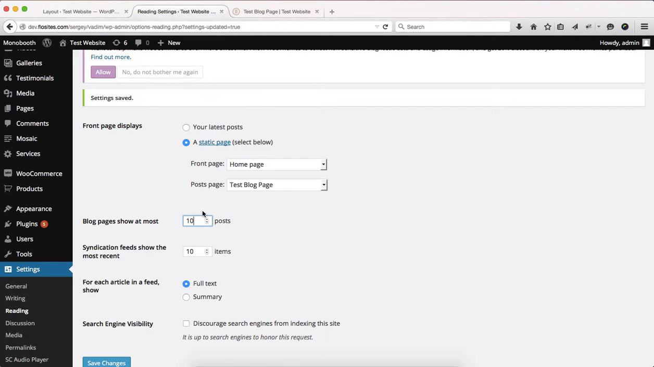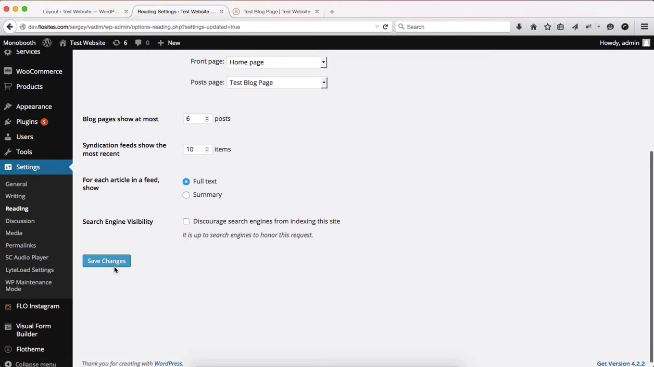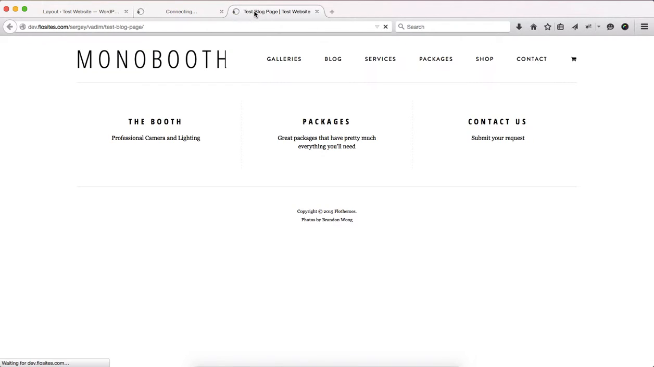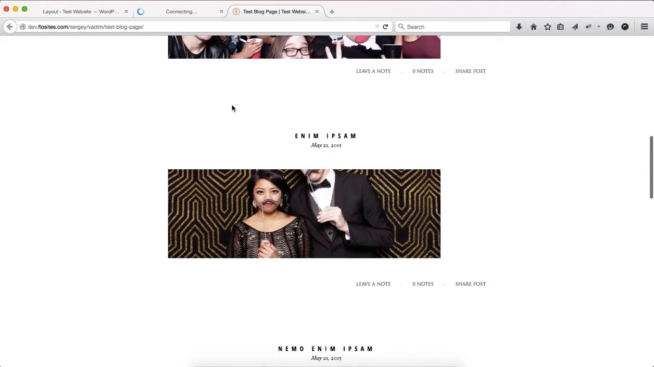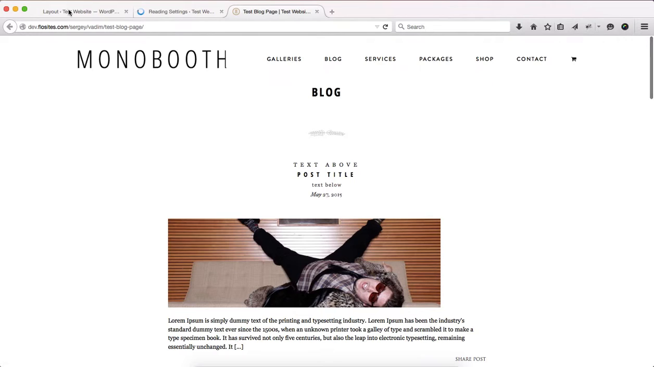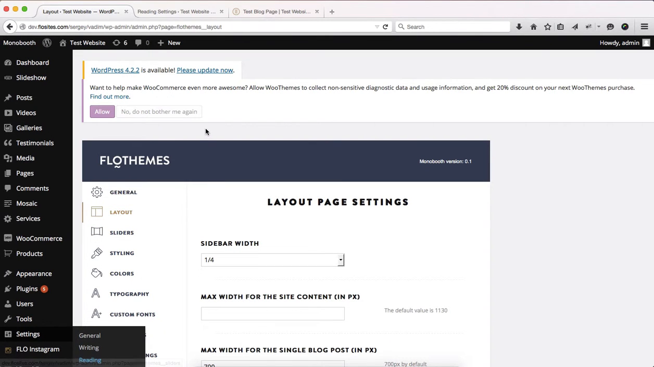So we'll go ahead and select 6. Okay, and over here, let's just go ahead and click on Save Changes. We'll go to our test blog page, we'll refresh this, and you'll see here that we have 6 posts. Okay, so the first set of settings that we have to deal with is located within the theme options area.